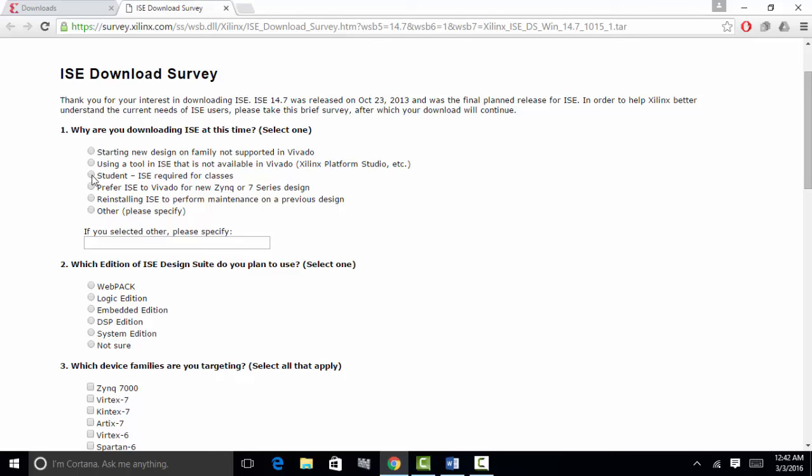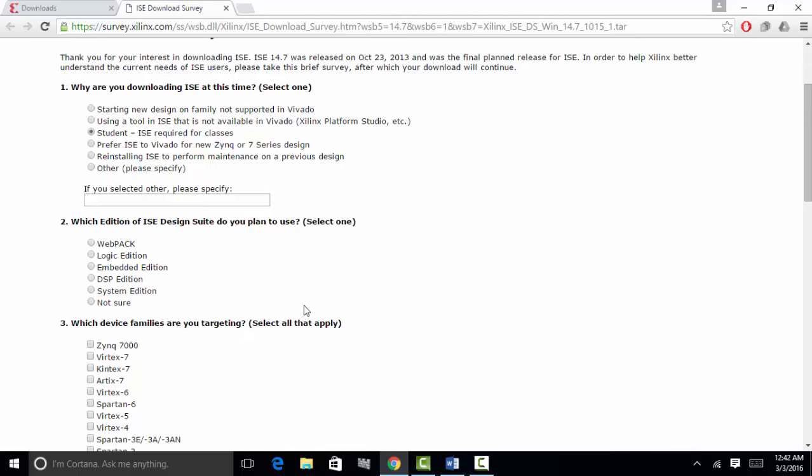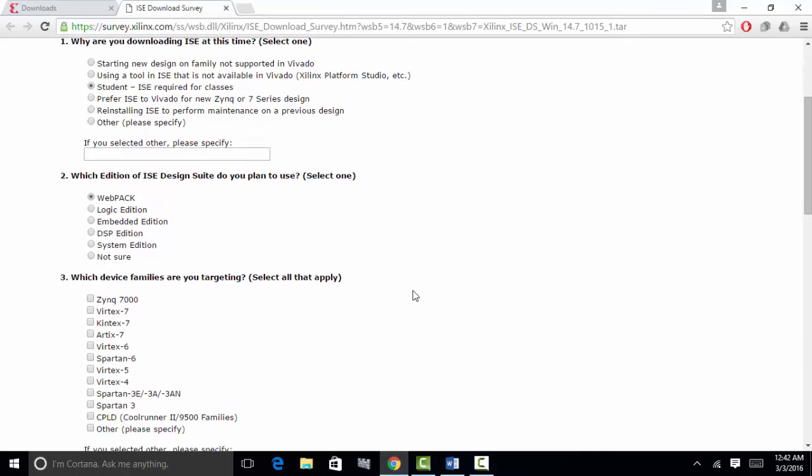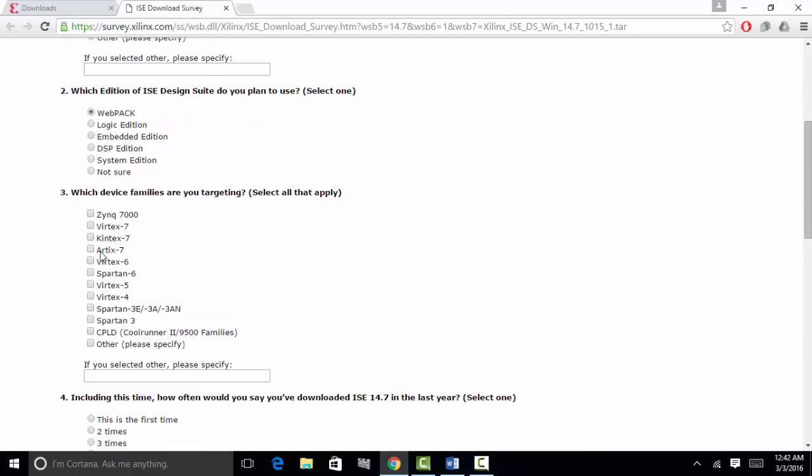As you are a student and you're using this for your class, which edition of ISE design suite do you plan to use? This is the WebPack which we use. So select WebPack, and then we generally use Virtex 4. But if you want to use that for a different family, you can select all the device families so that you won't miss any of the design families.